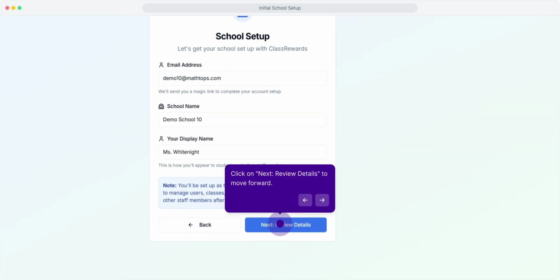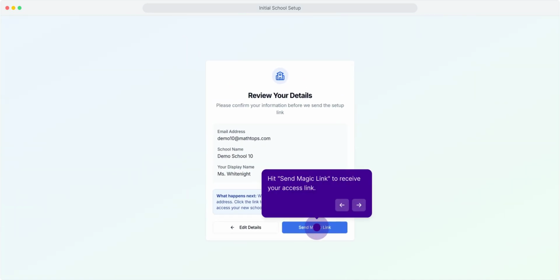Enter your school email address that you will use for this account, your school name, and your display name in the ClassRewards. Then click Next, Review Details to move forward. Review your details to confirm accuracy and hit Send Magic Link to receive your email access link.